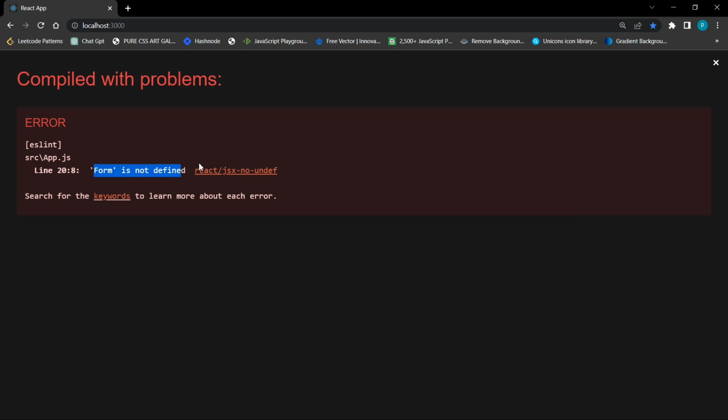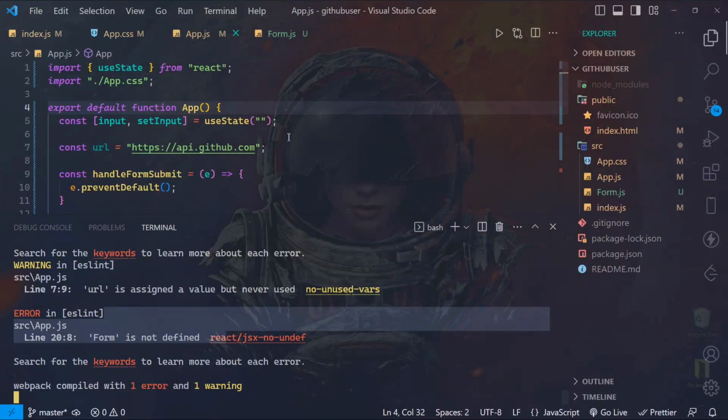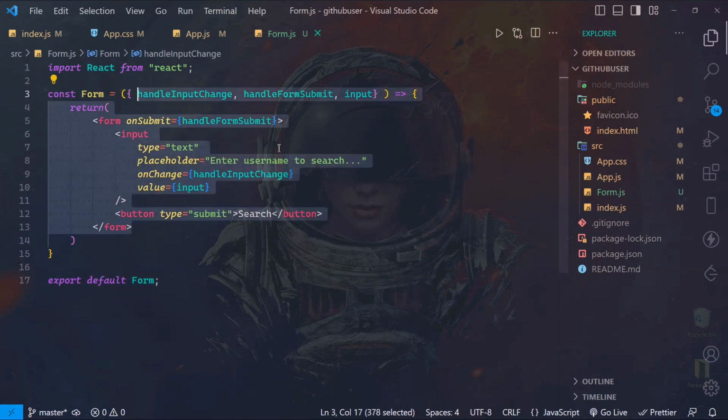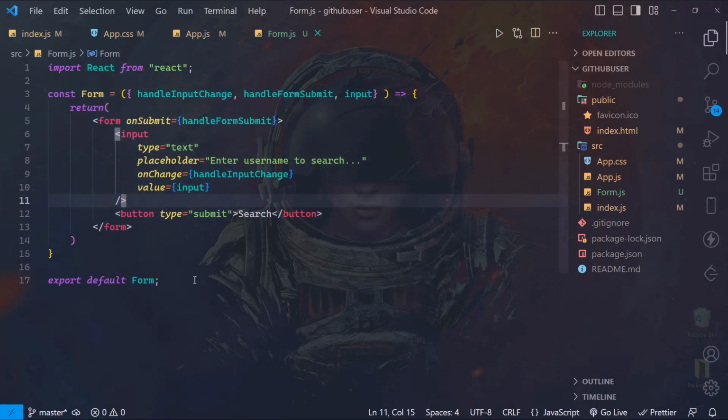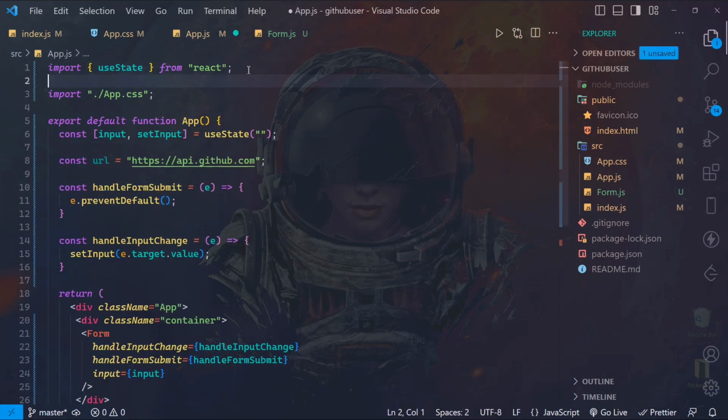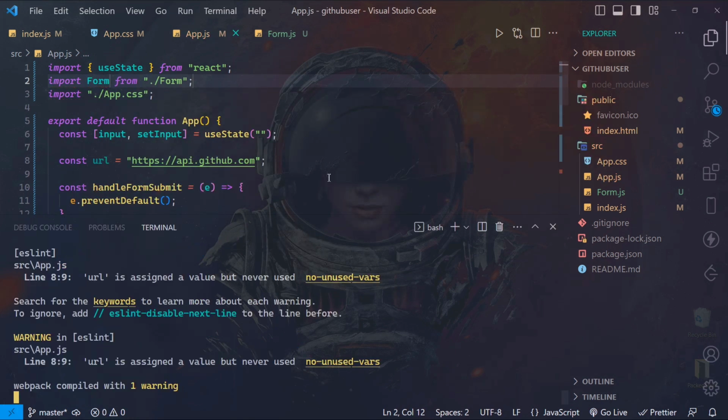It is saying that Form is not defined. Okay, got it. As you can see, we have created the component Form.js and also exported it, but we forgot to import it inside App.js. So let me import the Form component and save it, and let's see if we have any error. No. Now it is showing, in plain form because we have not styled it yet. We'll be styling it after we complete the functionality.